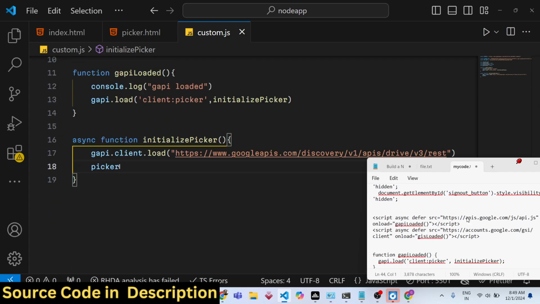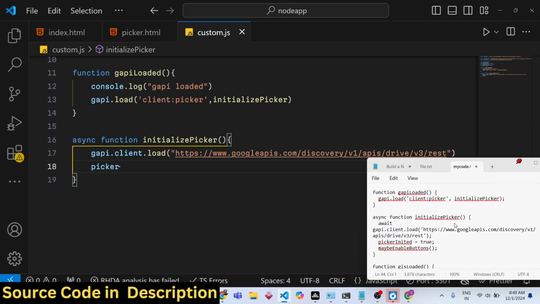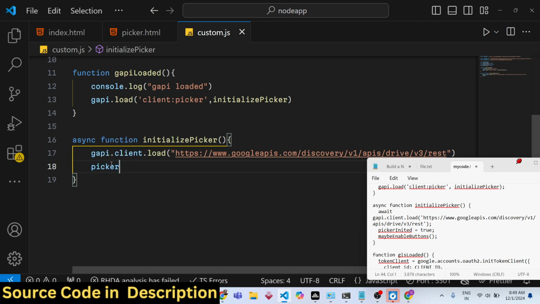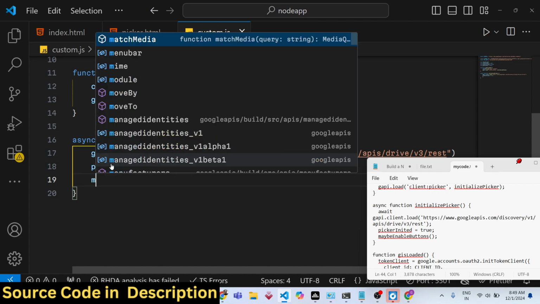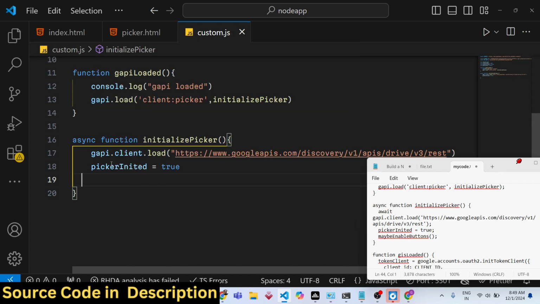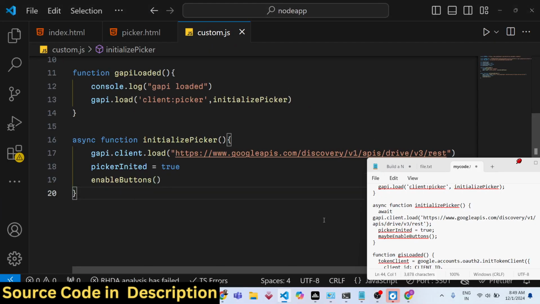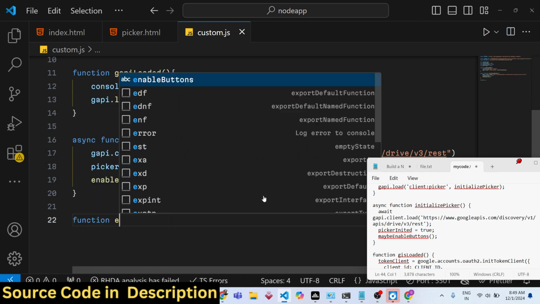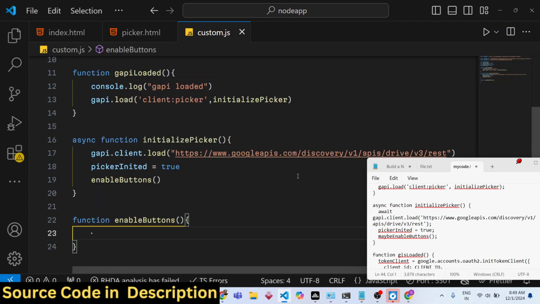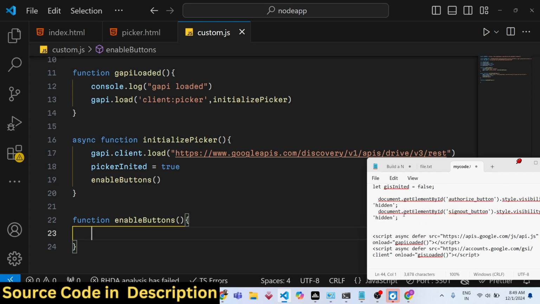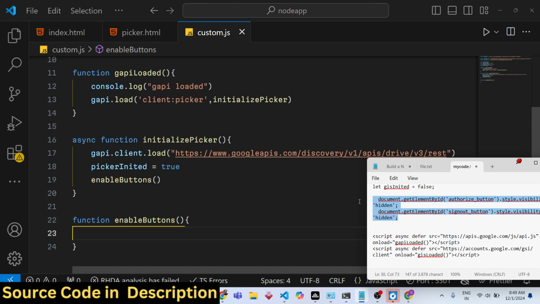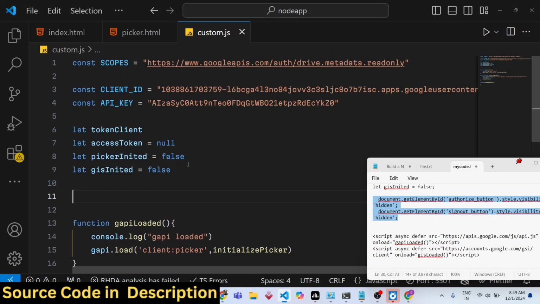So right here, after we load this URL, we can simply change the Boolean parameter picker initiated to true. And now we need to enable the buttons. We will write this function which will enable and show the buttons to us. So we just need to define this function, which is enable buttons. We are enabling buttons because when we load the application, we will hide the buttons.